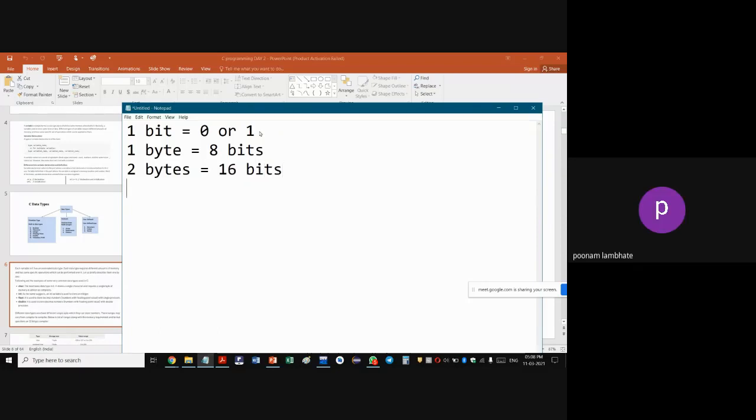Similarly, you can have 8 bytes also. So you have 1 bit, 2 bits, 3 bits, like that. Suppose you have 8 bits together, it is equal to 1 byte. So 8 times 0 or 8 times 1 or a combination like 0101, if you have 8 digits or 8 bits, it forms 1 byte. Now, suppose you have 16 bits.